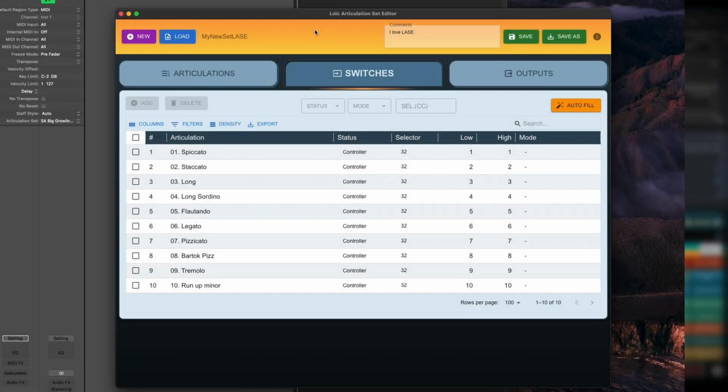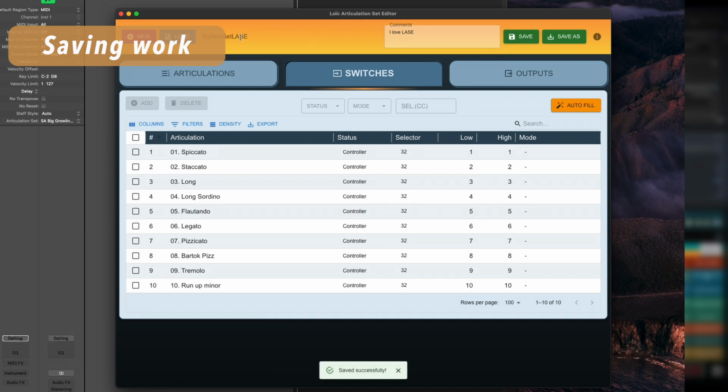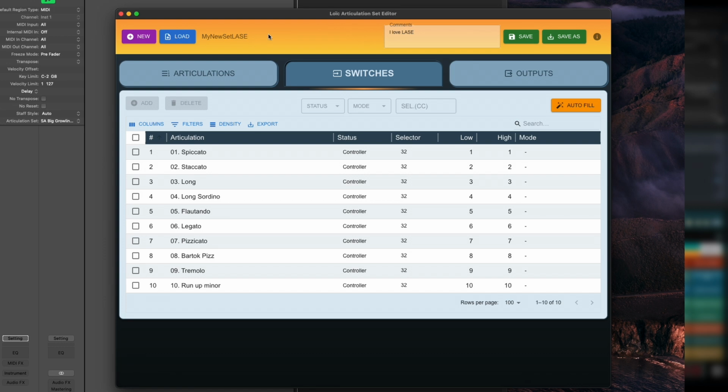So once you've done your work, of course you need to save. If you loaded it, you can just save and it will just replace the articulation set you just set, but you can use the save as, and it's a very convenient way to make copies.